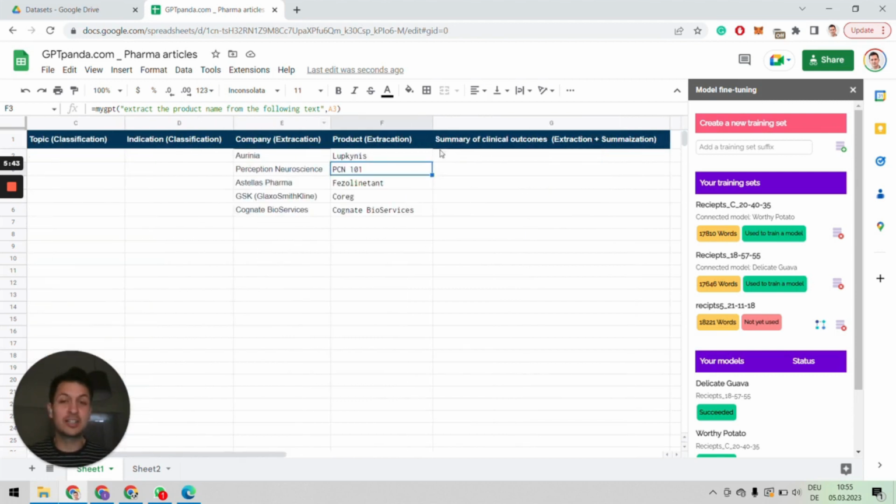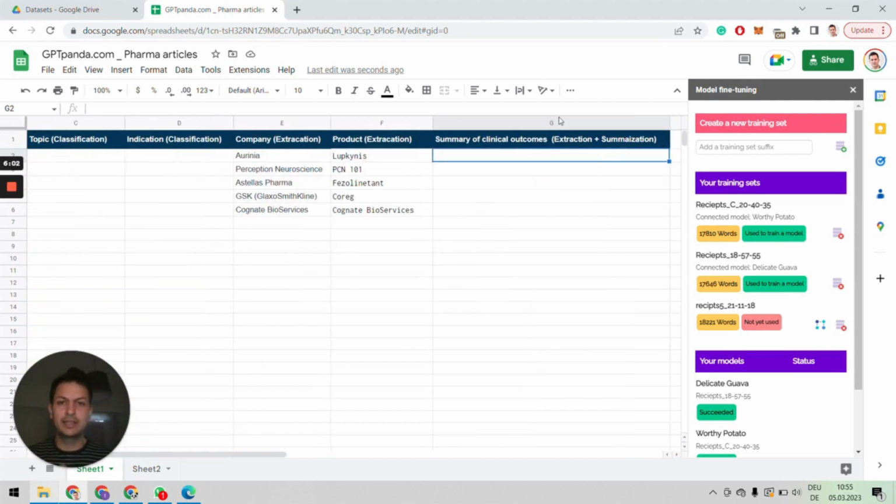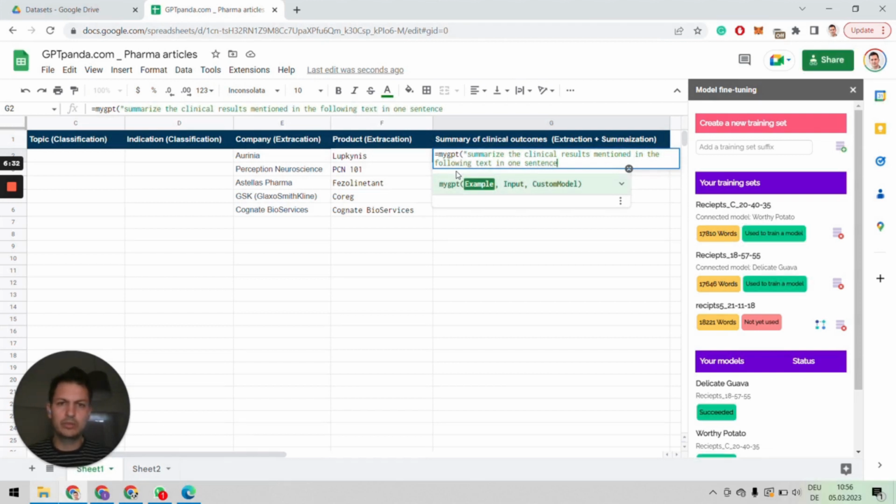So cool. Those are the easy tasks. Here we come to a slightly more complex one, because I'm asking to summarize the clinical outcomes. It has to only get the clinical outcomes in case they exist, because not all articles are about clinical outcomes, and then it has to give me a summary for that. So I'm going to try a prompt: summarize the clinical results mentioned in the following text in one sentence. And let's give it the cell.